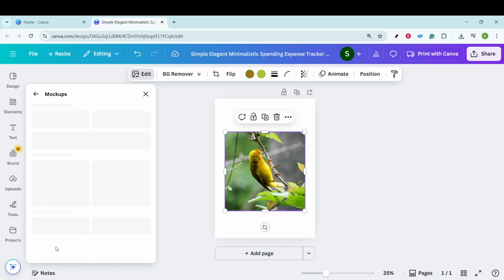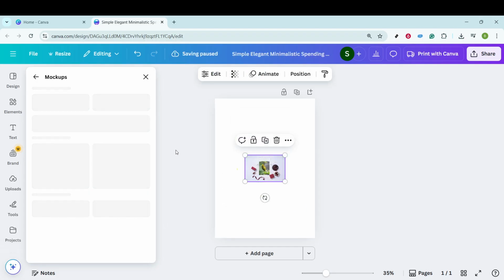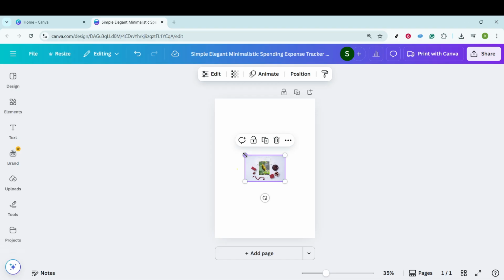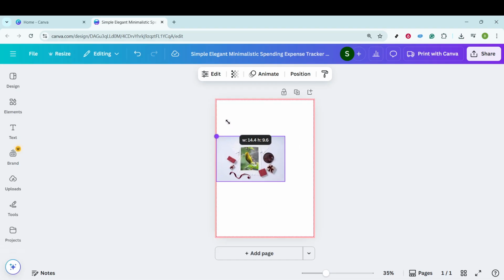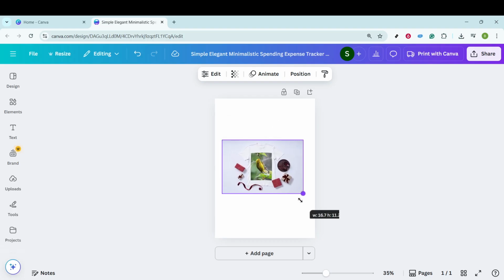Once you've picked the template, the changes will apply, giving you a composite image that merges your design with the chosen mockup. It's a seamless process that makes your presentation look incredibly professional. And there you have it. You've just created a custom mockup template in Canva. This method not only enhances the visual appeal of your designs, but also helps communicate your ideas more effectively.